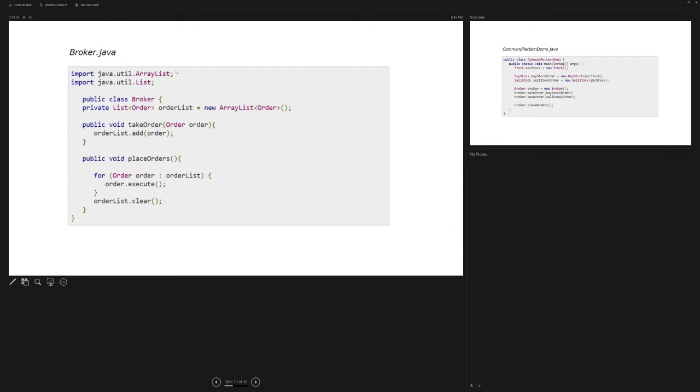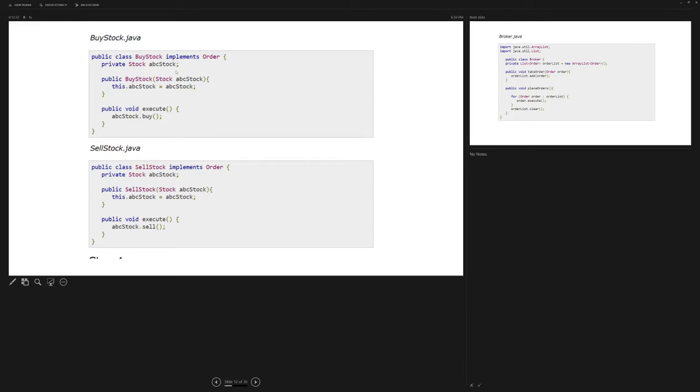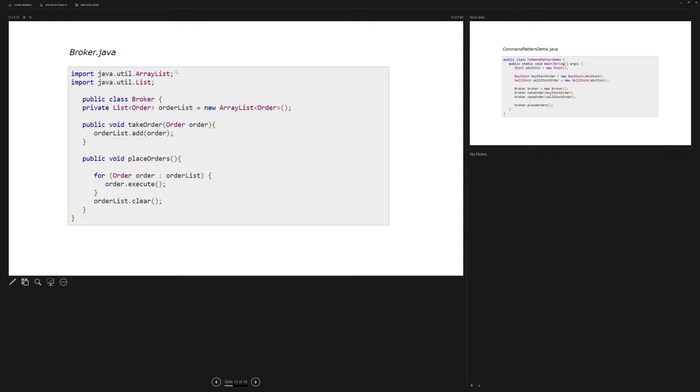All right, more importantly, in the broker, how does the broker take the order? Remember what are orders? BuyStock and SellStock. Those are orders. Like I'm a customer. The broker asks you, what do you want to do? The client says, I want to buy stock, I want to sell stock. So that's two commands, like encapsulated commands given to the broker, and the broker takes those orders.